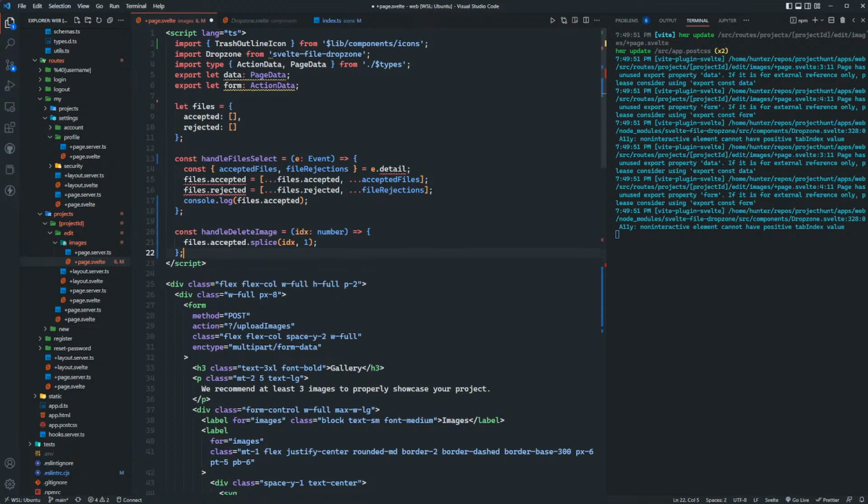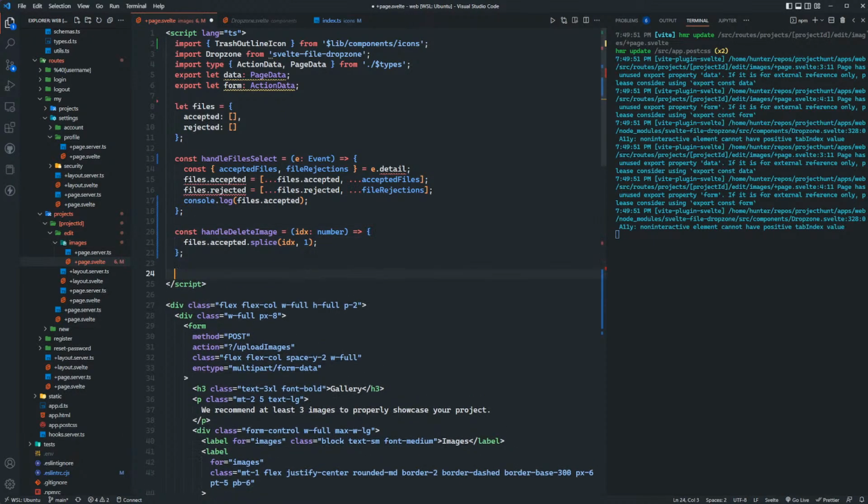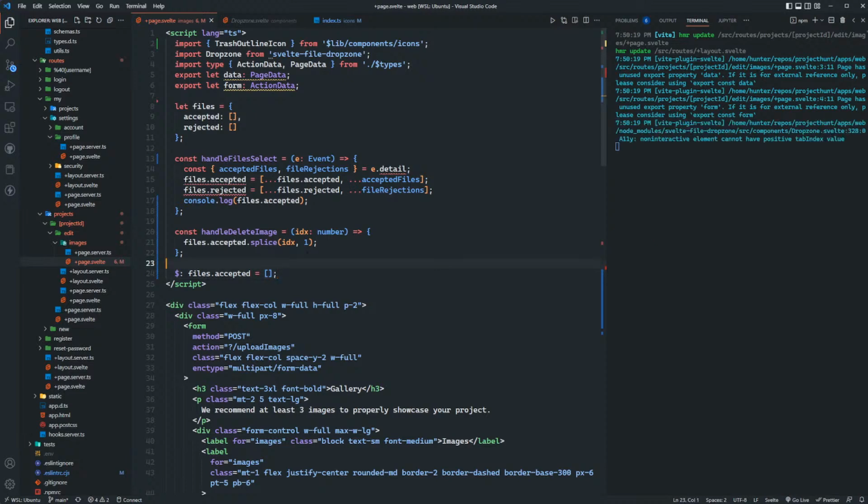I need to make this, I can say files.accepted equals this. I don't really care about the rejected files yet. I know that, I don't really care about the rejected files, to be honest.